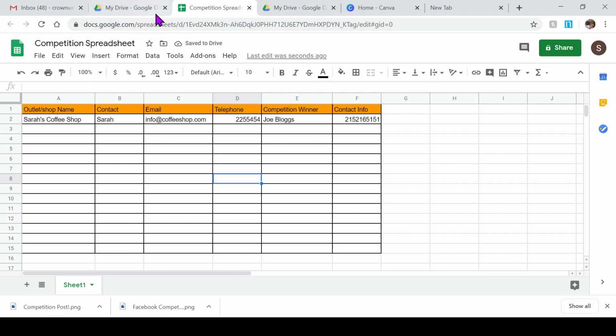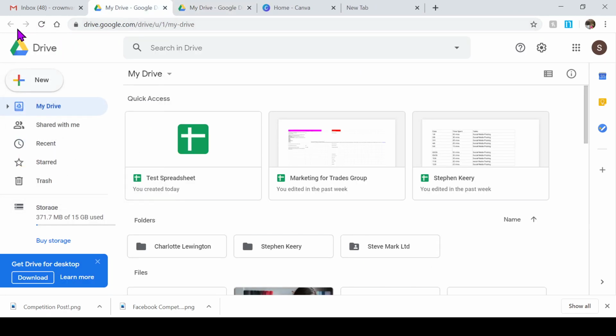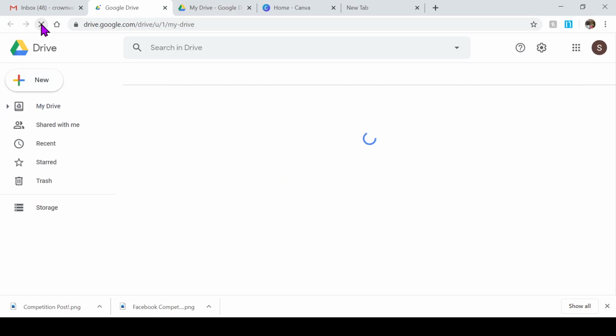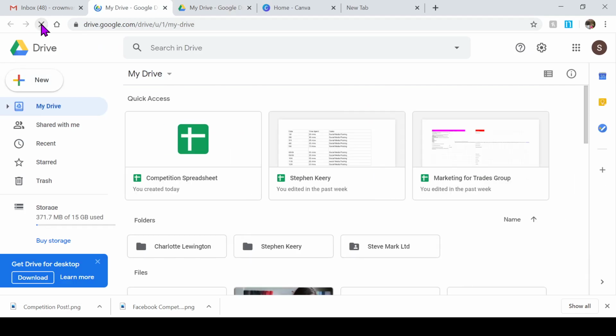So then when you do go back into your main page, do a refresh, and then you'll see here that was the document that you were working on. You just double click to open it again.